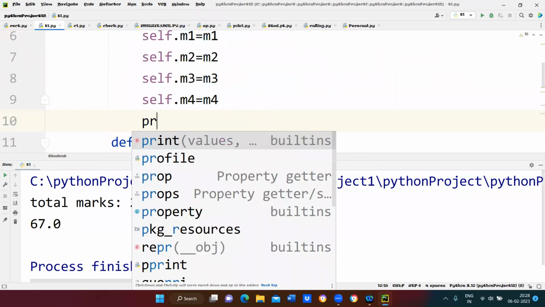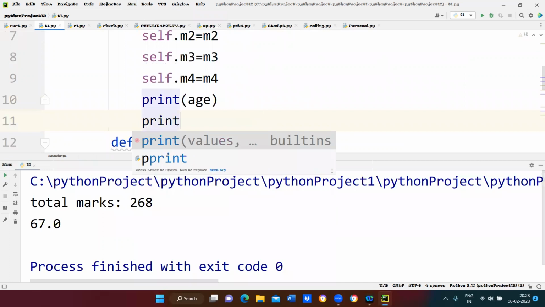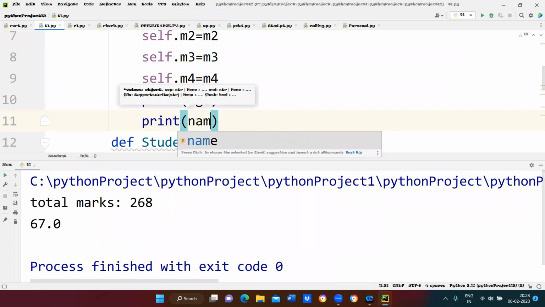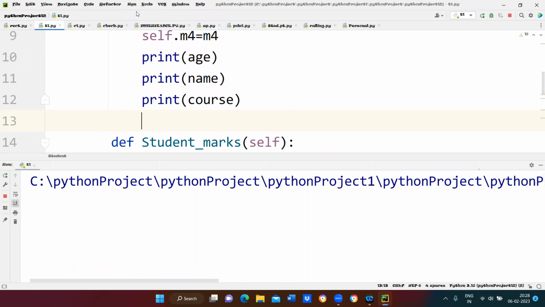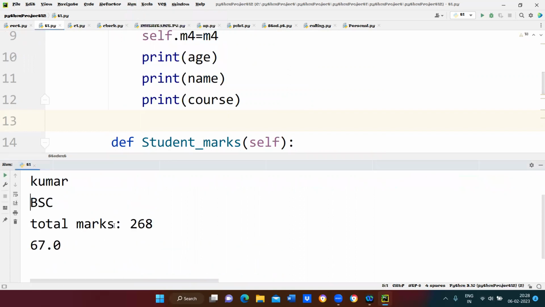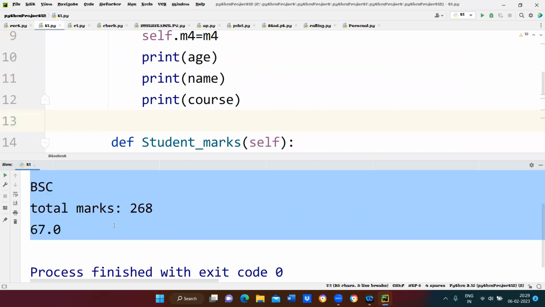I'll add print age, print name, print course, right? And if I compile this, okay? This is how you're going to work using a class.